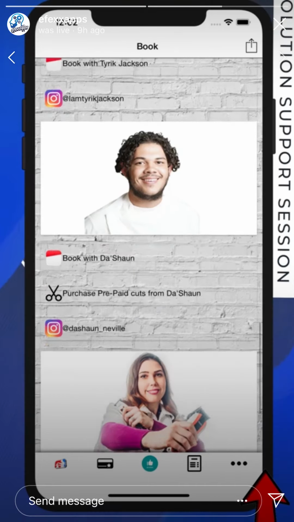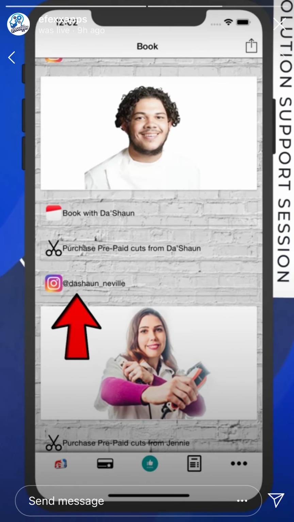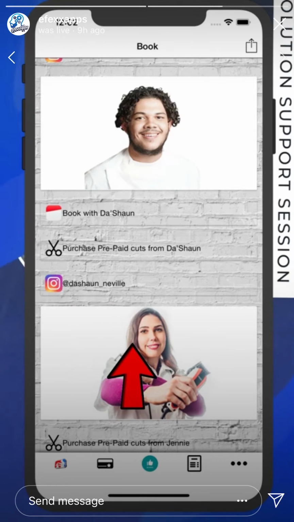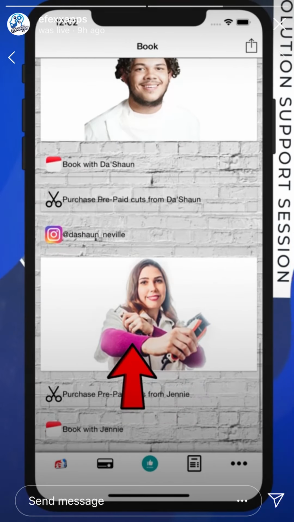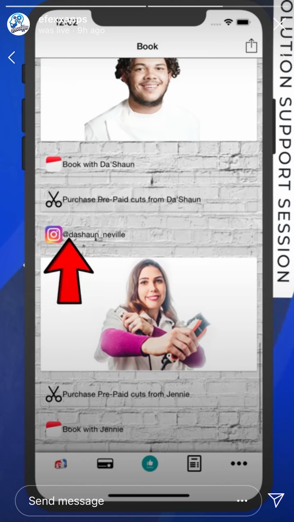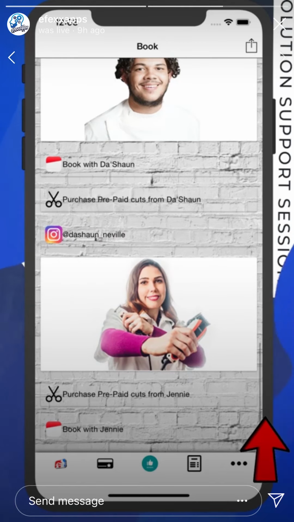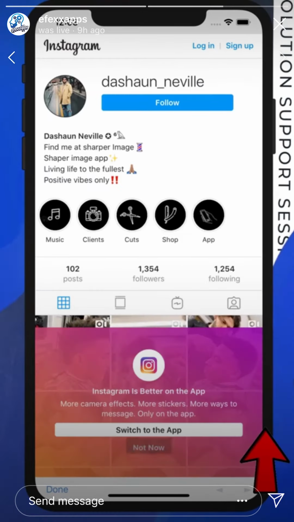So you ask, can we put our social media? Yes. Right below Deshaun's name, it says at Deshaun Neville. It's his Instagram. Okay. Let me pull it up a little bit more so you guys can see it pretty good. So this is Deshaun. Deshaun's Instagram is listed right below his photo. Okay. So now if I hit Deshaun, his Instagram page is going to open up.